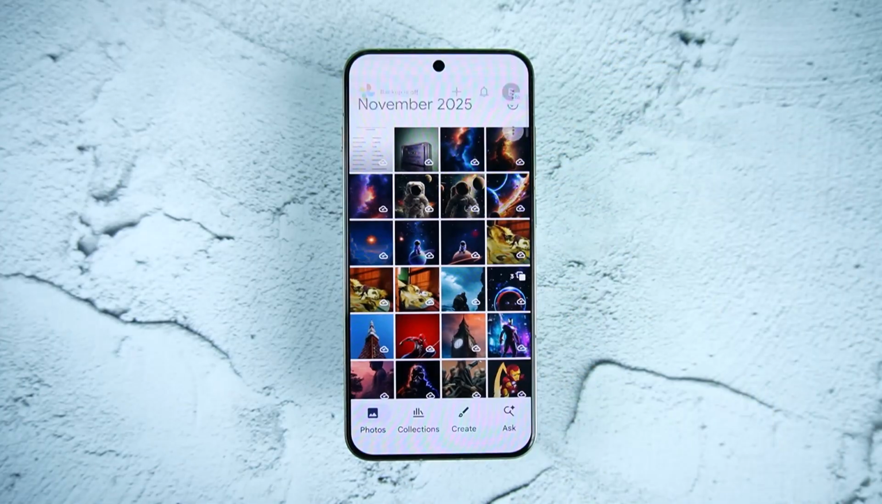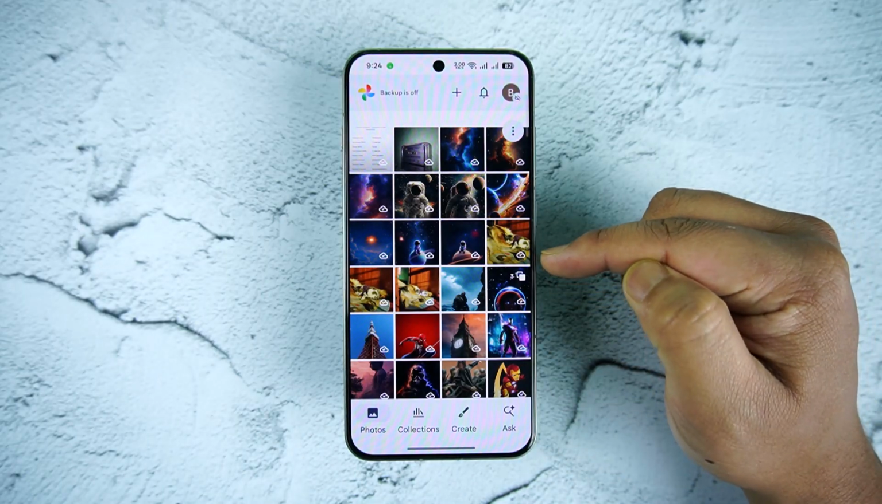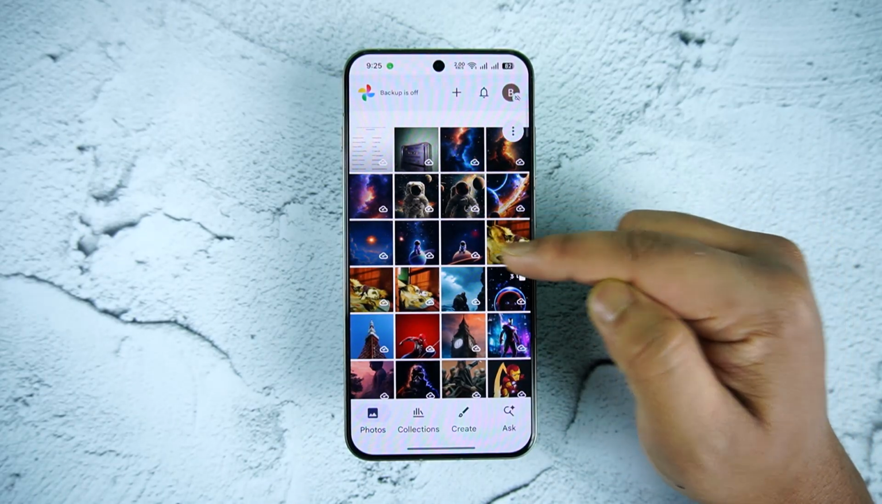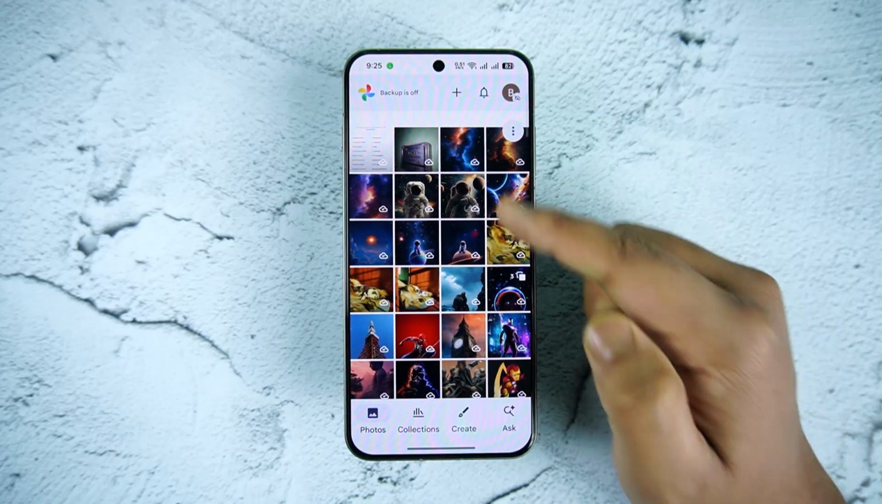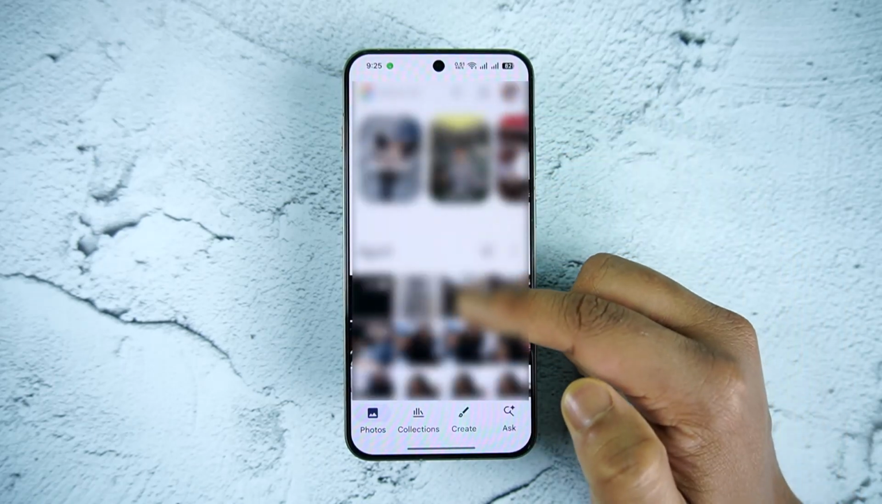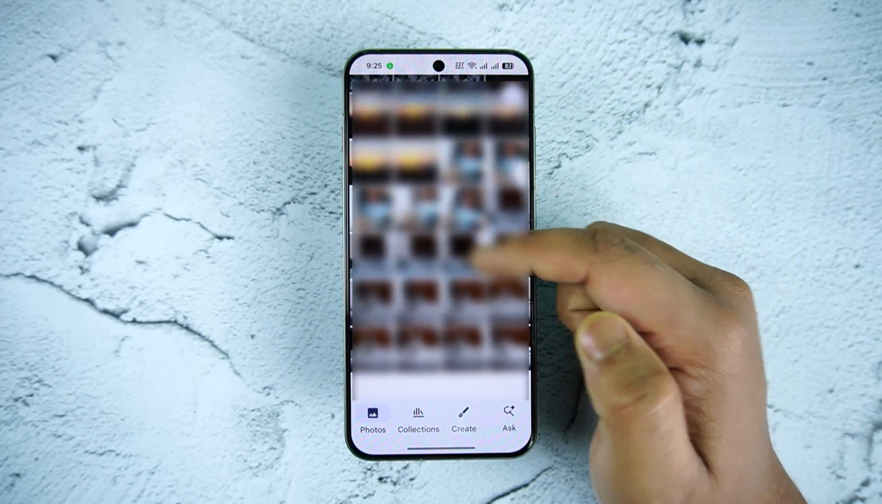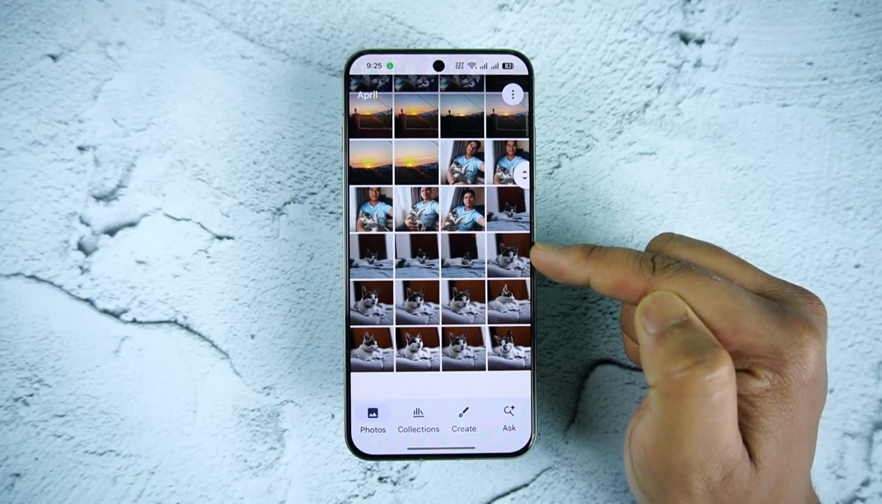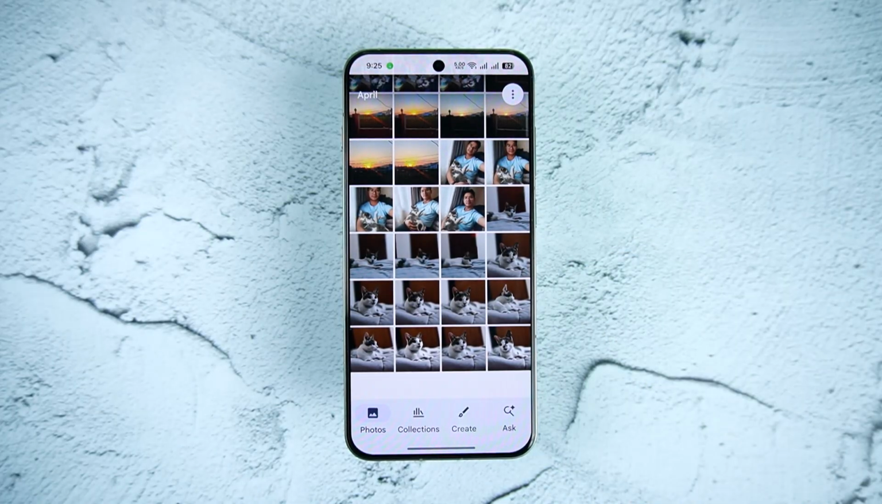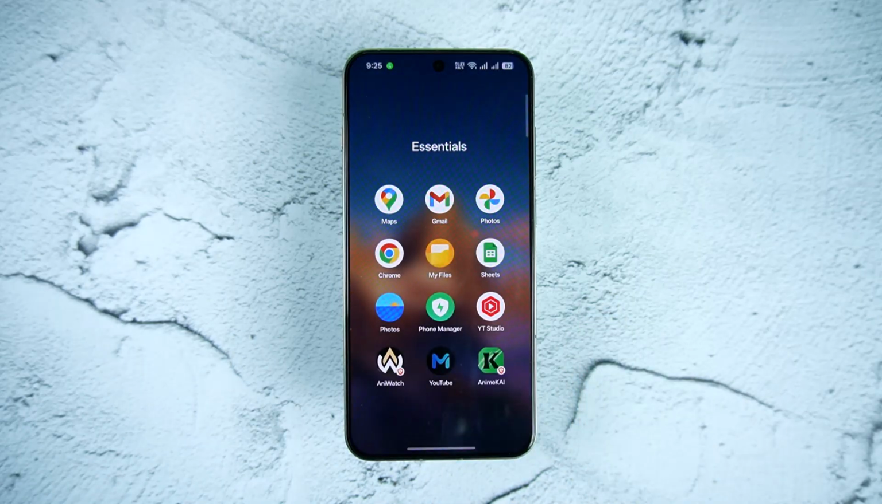Now, on the Google Photos app itself, there are two indications to this. If a photo is backed up to Google Photos, you will see this cloud-like icon at the bottom of each of these photos. Versus if a photo isn't backed up, you will not see any of those icons. In this case over here, as you can see, there aren't any icons like that. Now, it is safe for you to delete the photos with those icons, but just to be even safer, I will recommend an alternative.